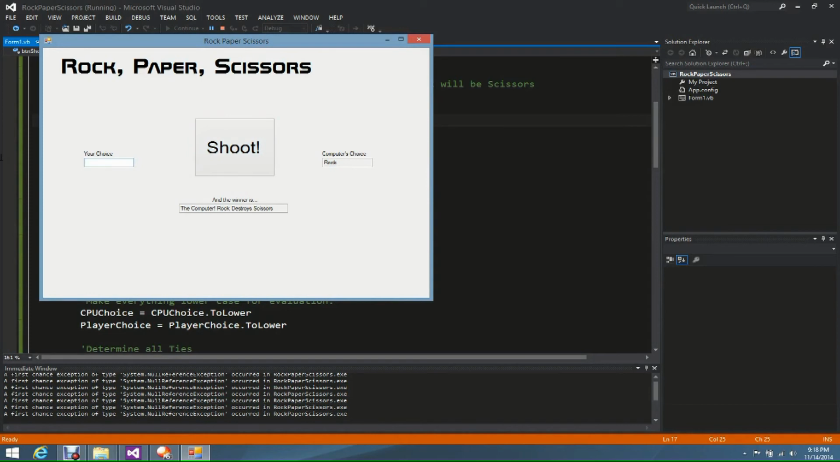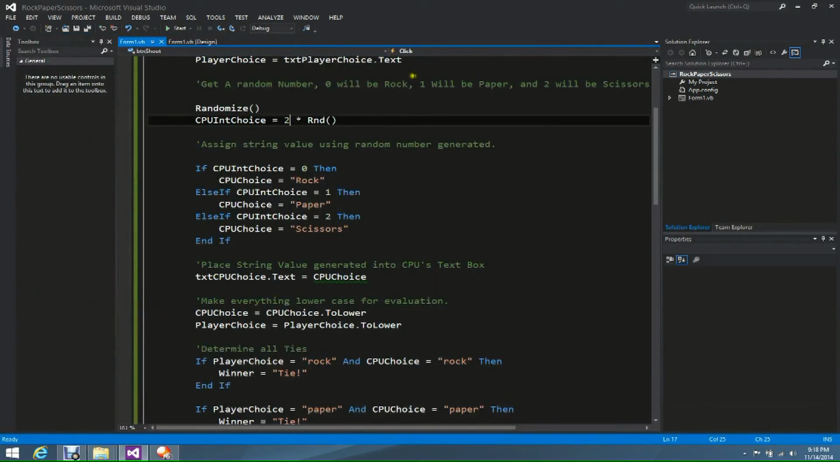Last thing we need to check is our error. So if I type in anything else, like if I type in a bat, it should just come up and the winner is, it'll say error, which it did. So everything's working great in my project.